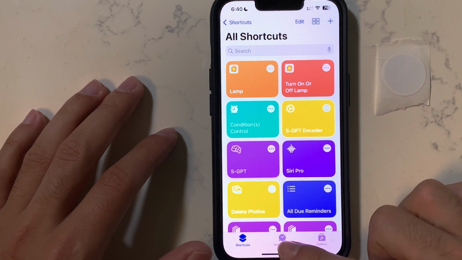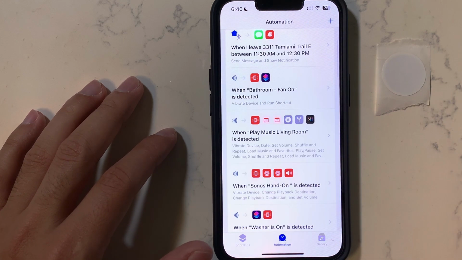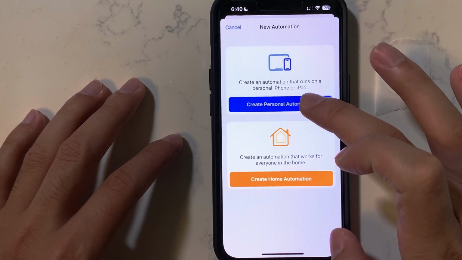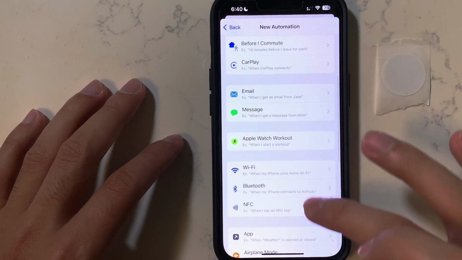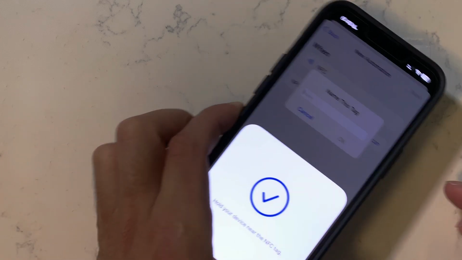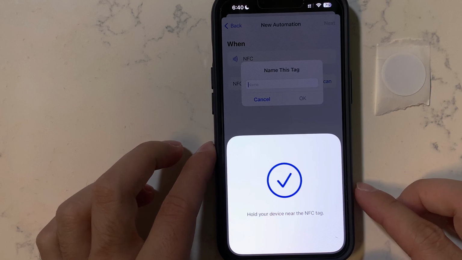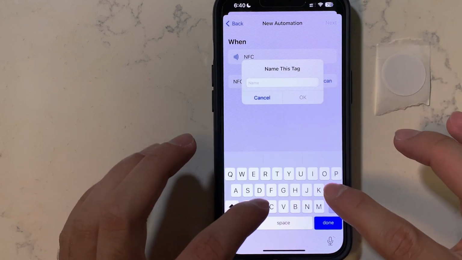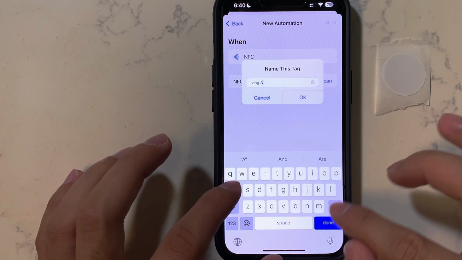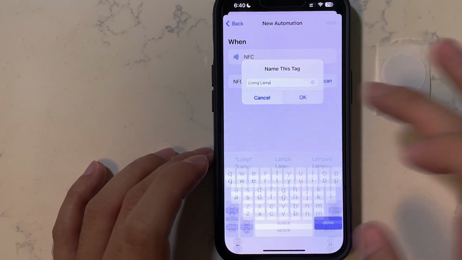So we're gonna go and do automation. Same thing. We're gonna go personal. We're gonna run the NFC. We're going to scan it. I'm going to give it a name, living room lamp. Just going to make it a little bit prettier. Press OK.